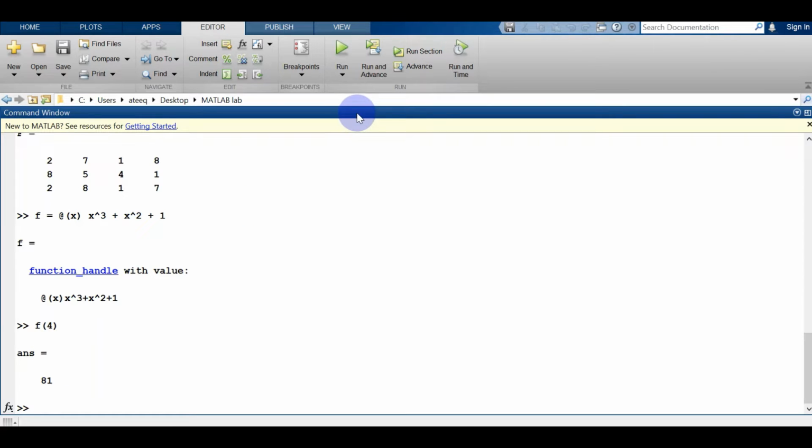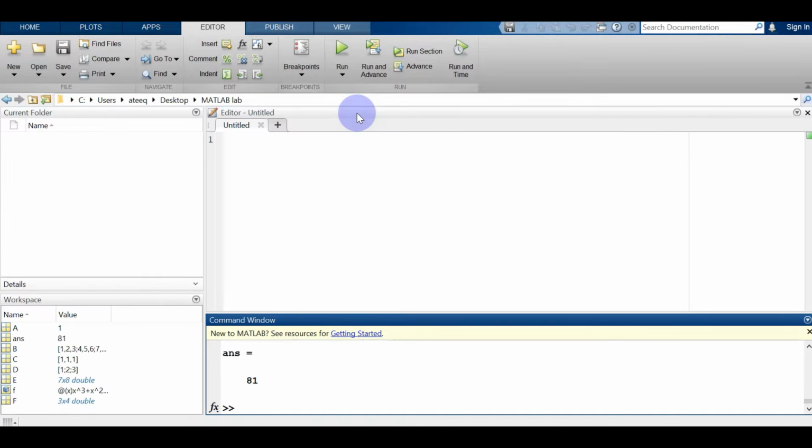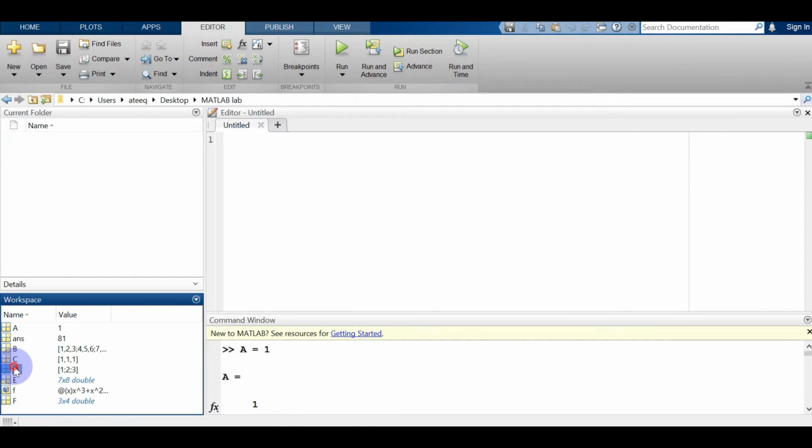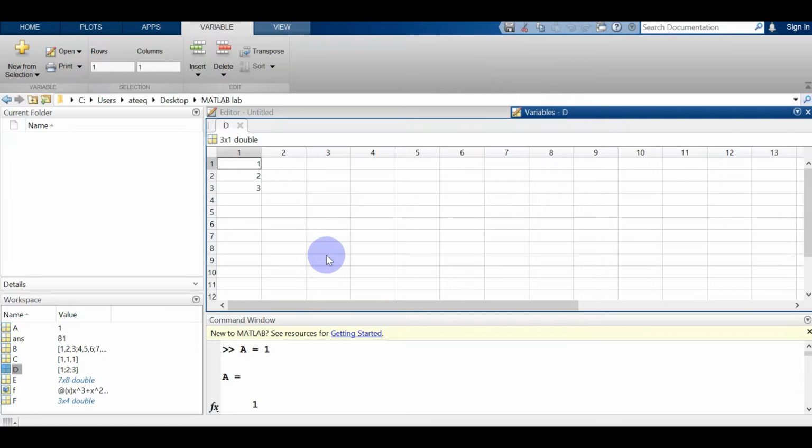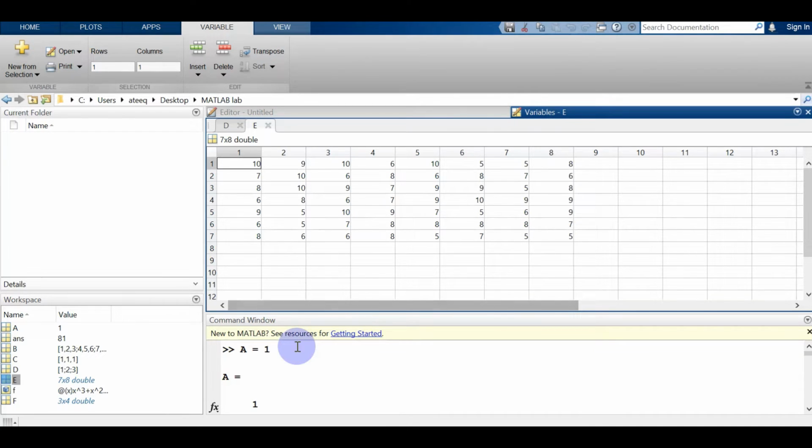Now let's go to the default layout and see what happened with the workspace. You can see all the variables that you introduced in the command window are there in the workspace. Whenever you double click any variable, like the D variable, I will see what is stored in D, like in an Excel sheet, in a table. Or if I double click on variable E, I will see the matrix that is stored in E. So I think I introduced the workspace. The workspace contains your currently present variables, and you can call and access them anywhere.